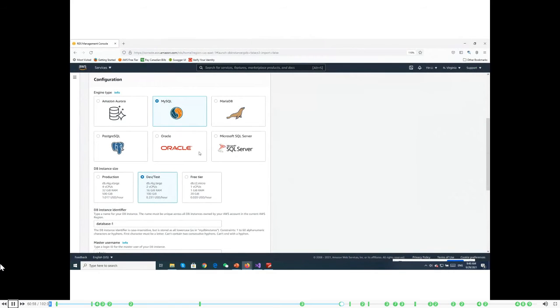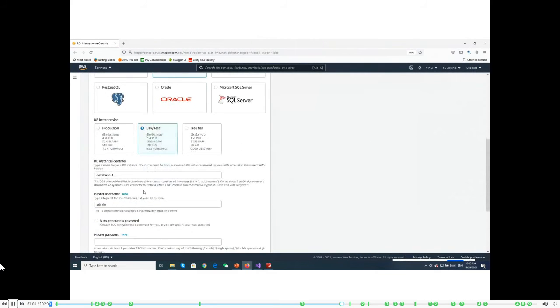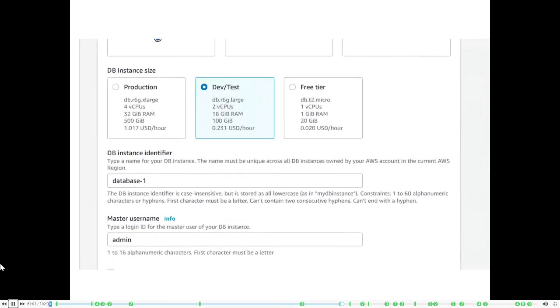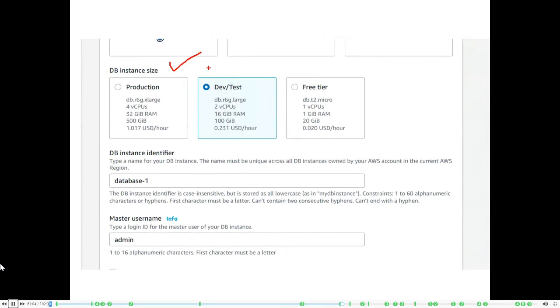Good. I'm just choosing MySQL. Okay, in terms of DB instance size, bear in mind, take a look here, just choose that one, free tier.